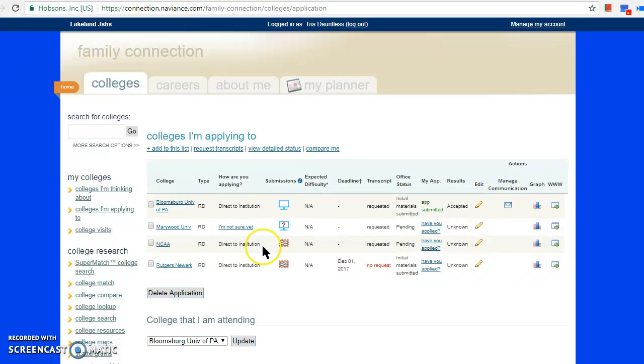So NCAA is listed as needing to mail your transcript. Now, we do submit that electronically. However, it's submitted through a different system. Naviance doesn't speak directly to NCAA.